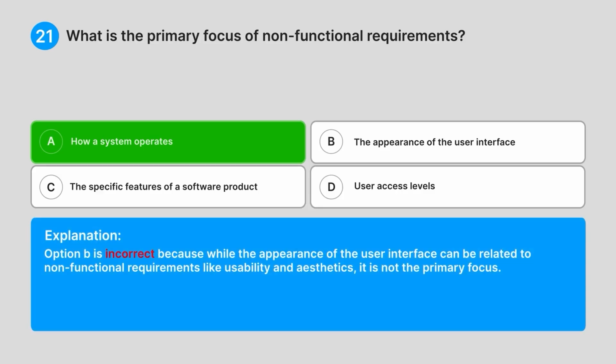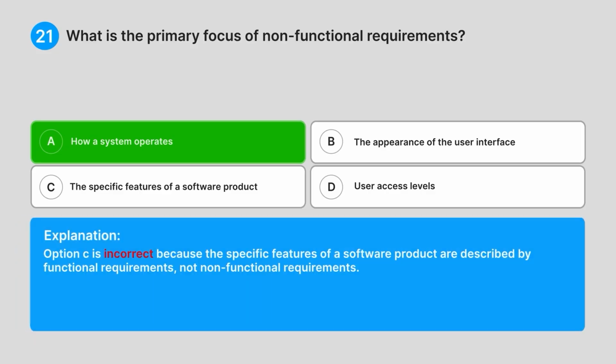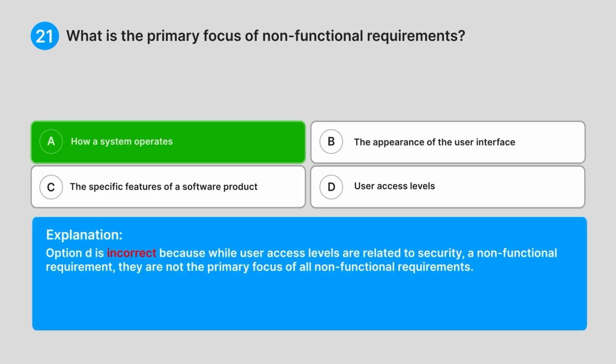Option B is incorrect because while the appearance of the user interface can be related to non-functional requirements like usability and aesthetics, it is not the primary focus. Option C is incorrect because the specific features of a software product are described by functional requirements, not non-functional requirements. Option D is incorrect because while user access levels are related to security, a non-functional requirement, they are not the primary focus of all non-functional requirements.